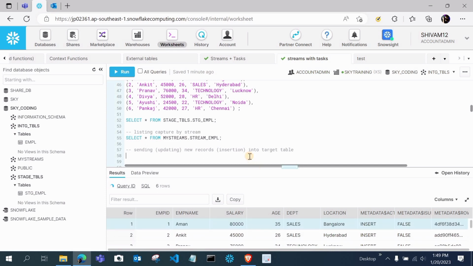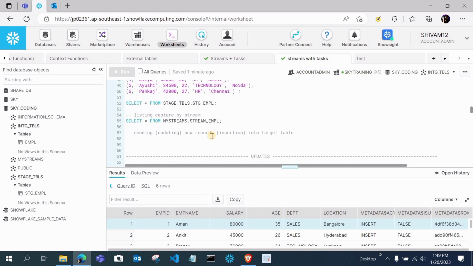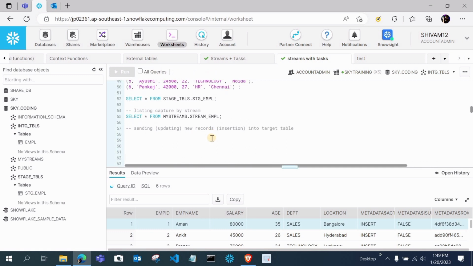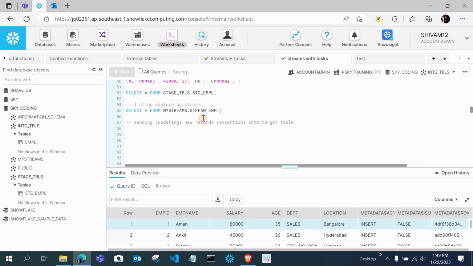Now we will consume this data from the stream and store it into the target table I created. We created the target table for consuming the data from the streams, whether it is insert, update, or delete. To do that, let me first write the code, and first show you the data in the target table.